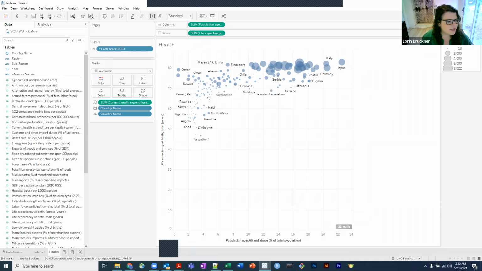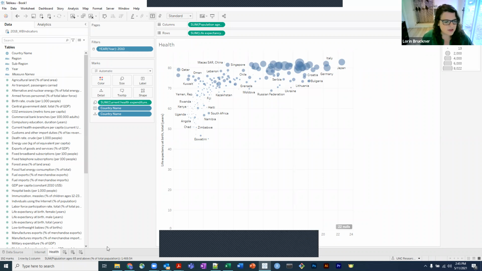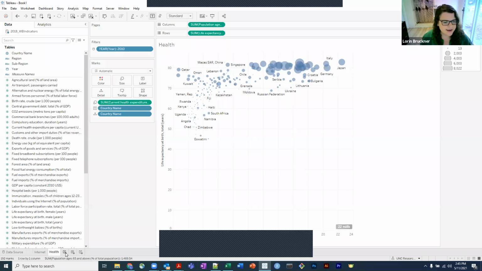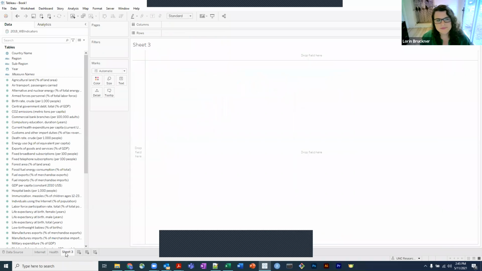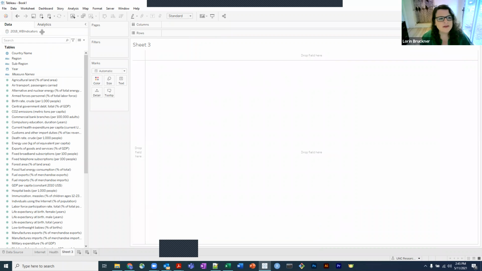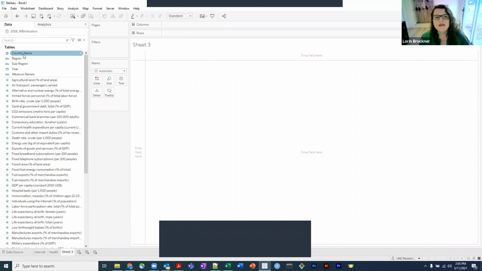So the next thing I want to do is create a map, or we'll take a look at how we do maps in Tableau. So again, I want to find that new worksheet icon next to our health tab. Go ahead and click on that. And now I am going to, again, find my country name variable, because this is the one that has the little globe icon, which means that Tableau can put it on a map.